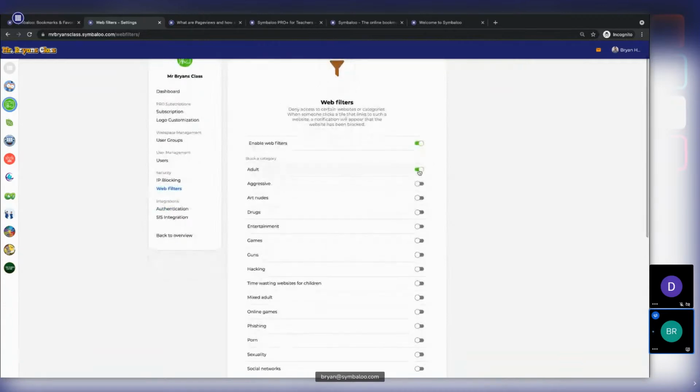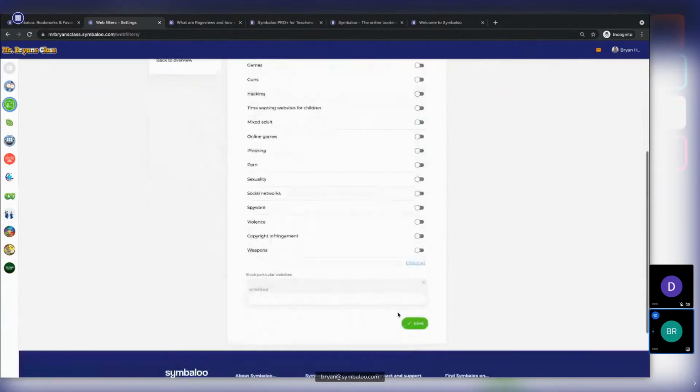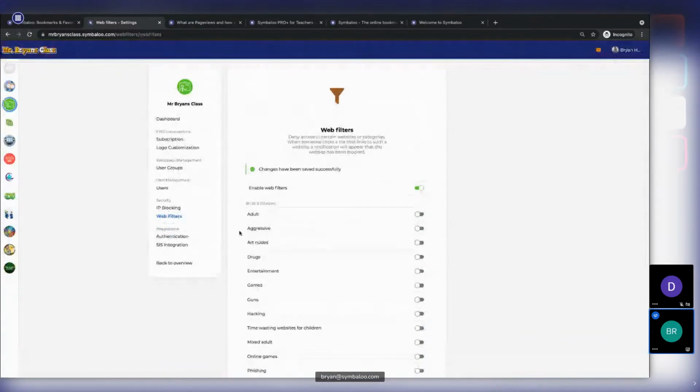You can toggle on the different features and restrict access to certain features or certain sites and resources. And don't forget to click Save All. You do have a quick little check all switch there, and you can also define certain websites. So make sure to click Save when you're done.